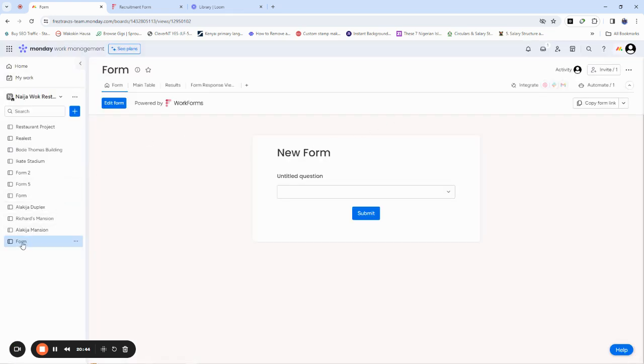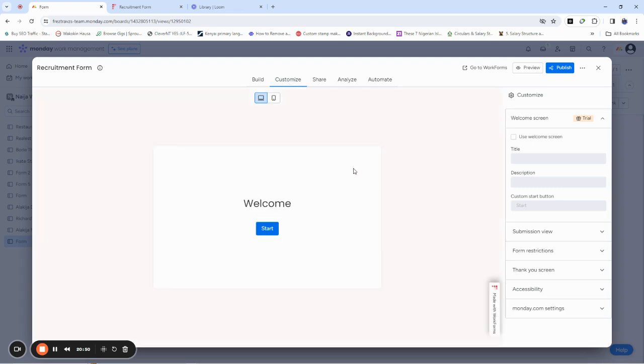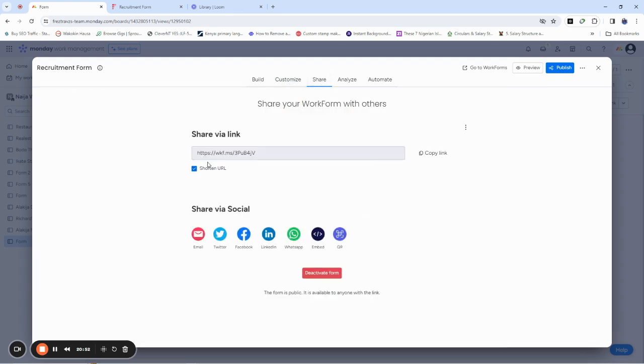This is the form that we created, and this is what the form looks like. After creating it, we customized it, and after customizing, we obtained a link. This is the link you're going to do your advertisement with. You're going to put this on your Facebook ad, and when people see the ad that you're recruiting, they are going to respond to the form, and then you're going to get a notice on your email. So this is how it is done.